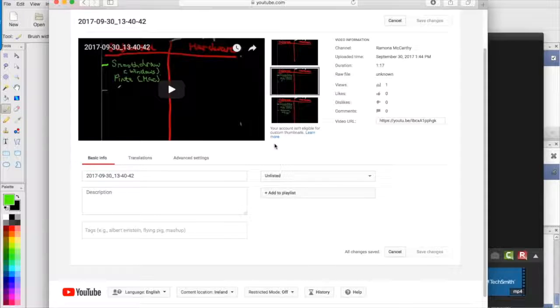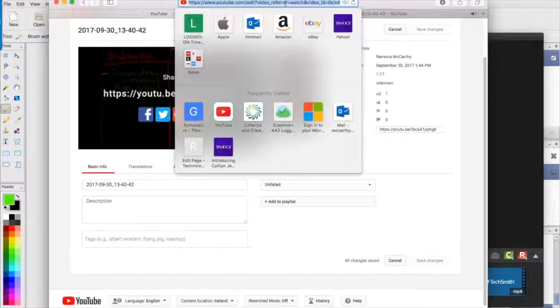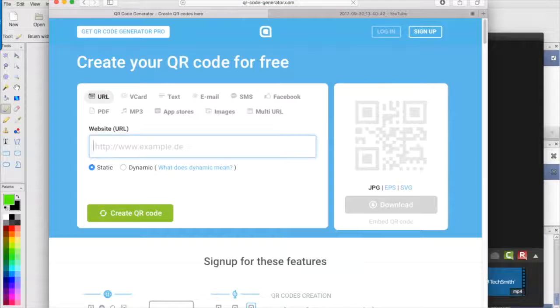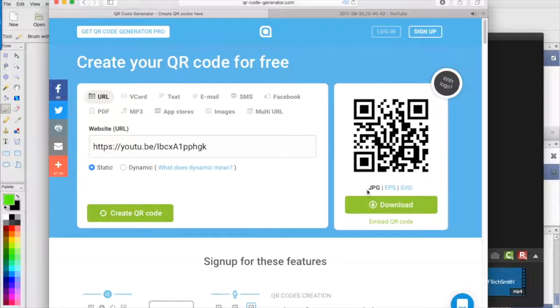And then what I usually do to give students this video is I either one, copy the link into my website where they can access it directly, or two, I click share here and I copy that link into my QR code app. So my QR code generator app comes up here, and if I paste that here and click create QR code, my QR code comes up.